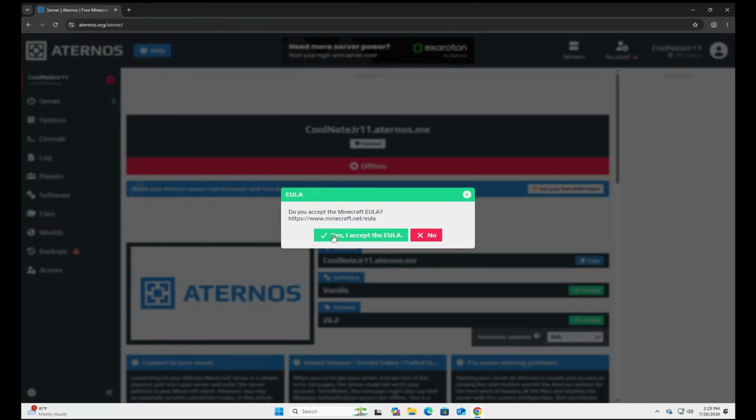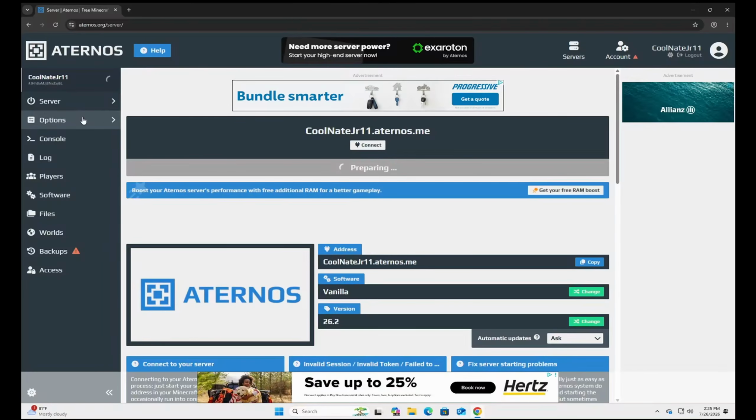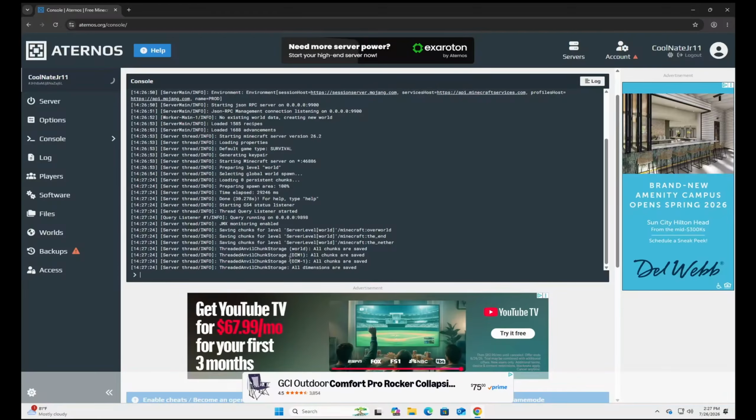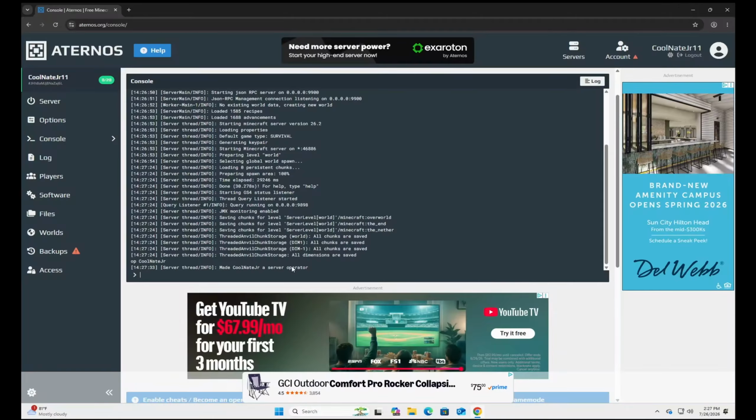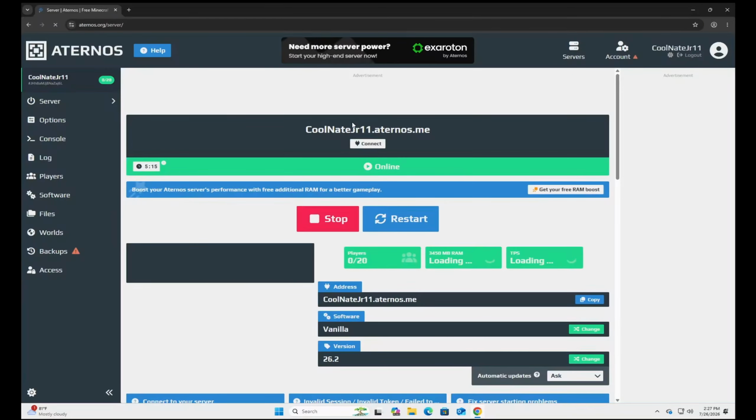And you are going to press yes, I accept the EULA. And then I'm going to press no to the notifications. And then I'm going to go to console while it's starting and wait for it to start up. Okay, now that my server is running, I'm going to type OP and then your Minecraft username. So mine is Kone Jr. And make myself a server operator, so you can use commands inside your own server.